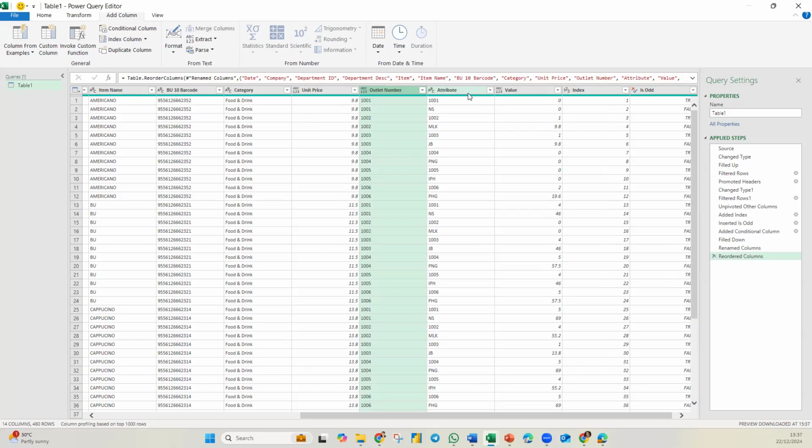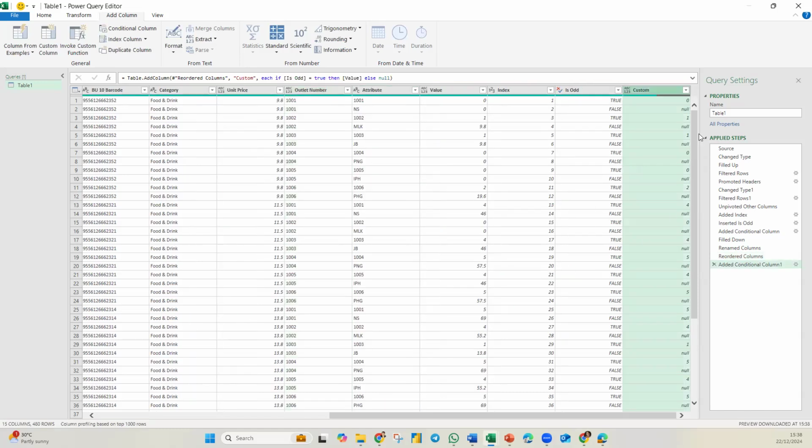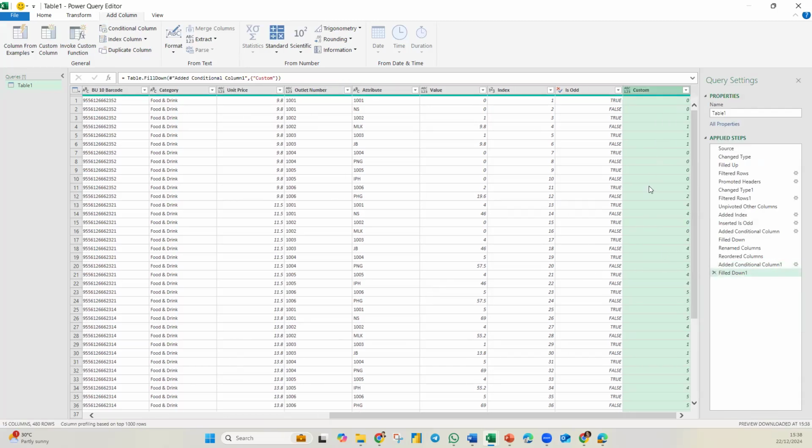So now I'm going to do one more round. This time I'm going to call out the value. So I just go to conditional column, say if my ISODD is equal to true, then pick up the value. So when I hit OK, I'll get a value. So now I'm going to right click this, and fill it down. Okay, so I'm going to fill everything down here. That's the quantity. So I double click this, I change it to quantity.